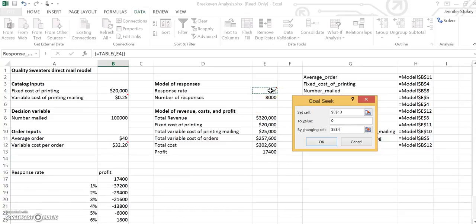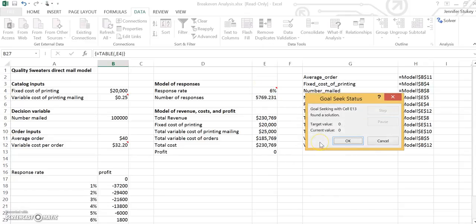So just to go over that again, we want to know where we break even, which is a profit of 0. No profit, but no loss. It's the definition of break even. And we want to know what response rate we have to have to break even. So that's why we set the cell E13, which is our profit, to 0, and we're going to do that by changing our response rate. I'm going to go ahead and press OK, and press OK here.